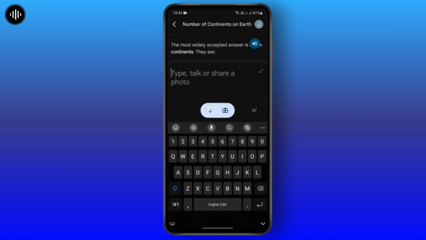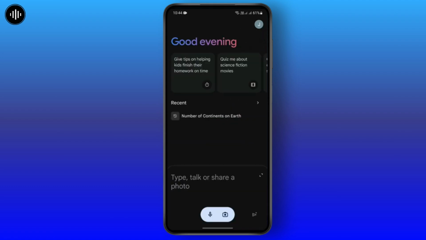And when you tap here, you can see the microphone and camera options. You may use the microphone to ask questions by audio, or tap on the camera to send a photo and ask whatever question you want.